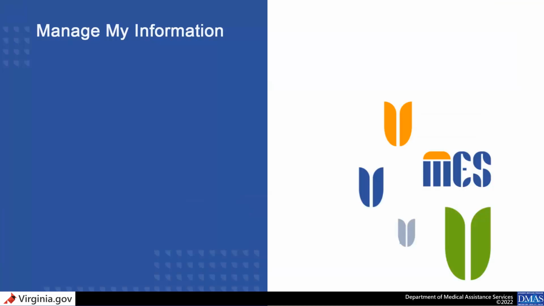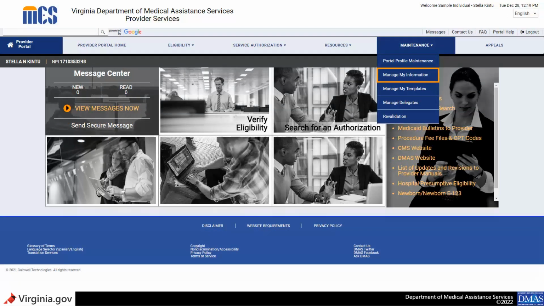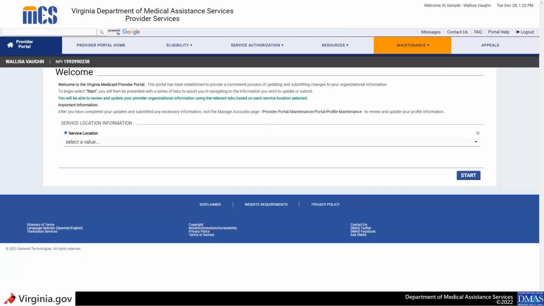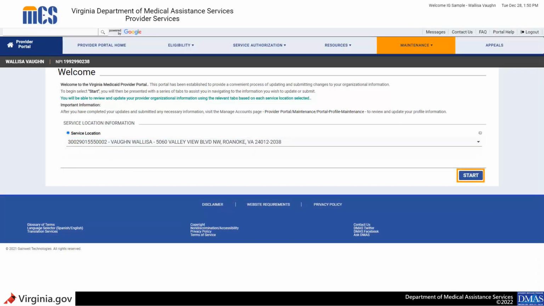Let's learn how to manage your provider information. Provider Portal has been established to provide a convenient process of updating and submitting changes to your organizational information. To access and manage your organizational information, click Maintenance, then select Manage My Information. The Welcome window appears. If you have more than one service location option, select your desired service location from the drop-down list. To proceed, click Start.